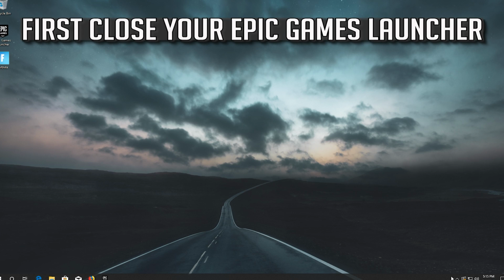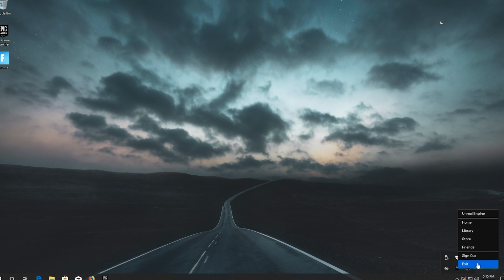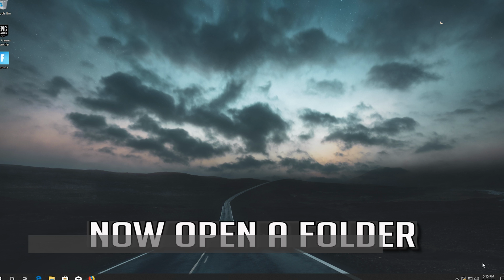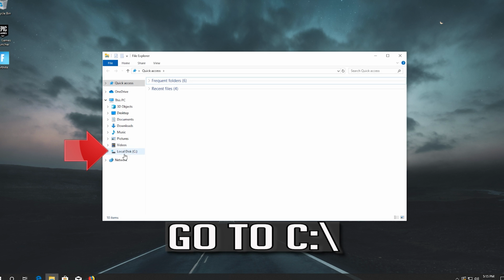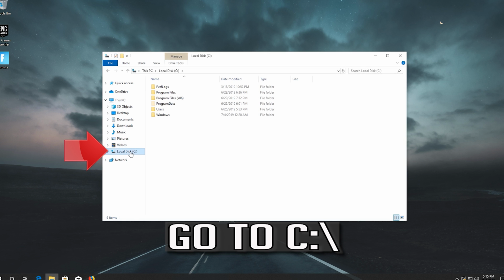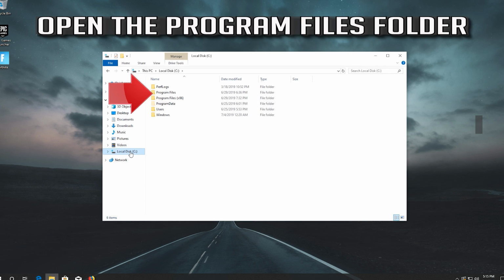First, close your Epic Games launcher. Now open a folder. Go to C. Open the Program Files folder.